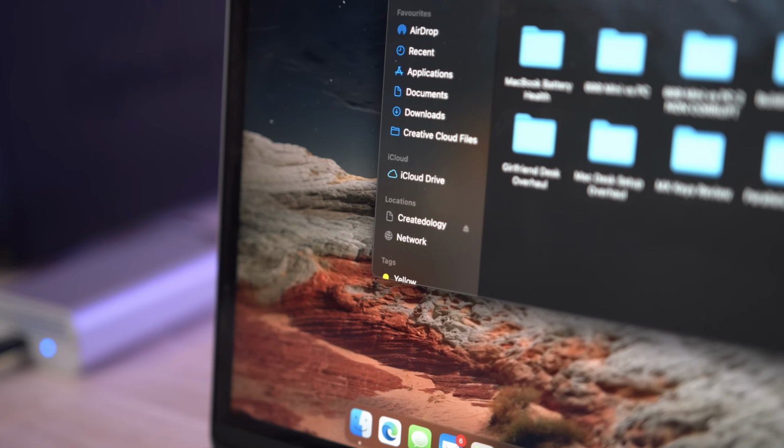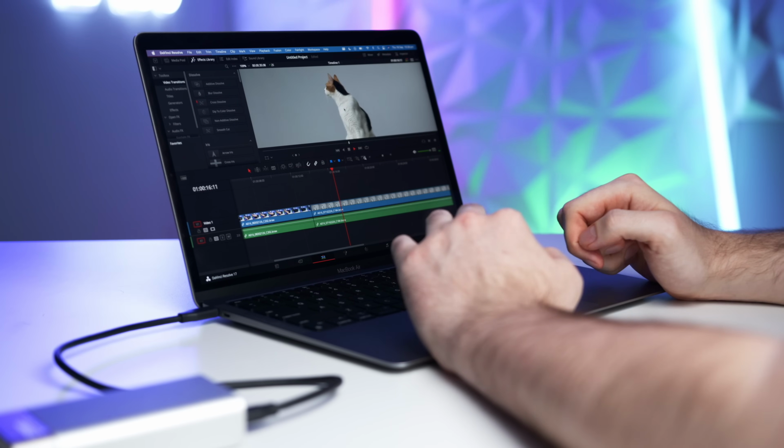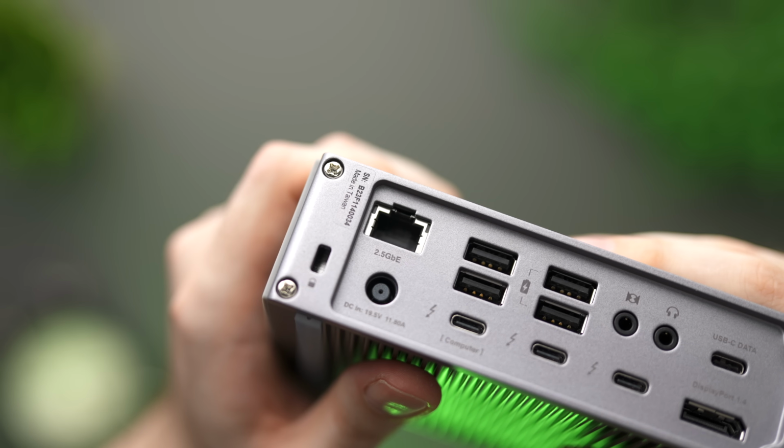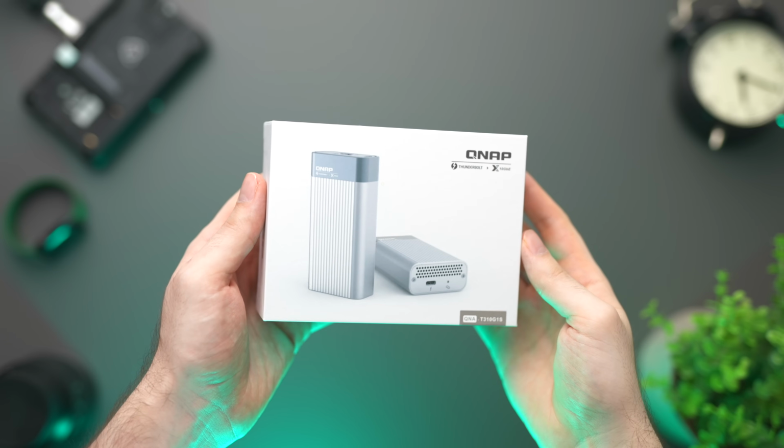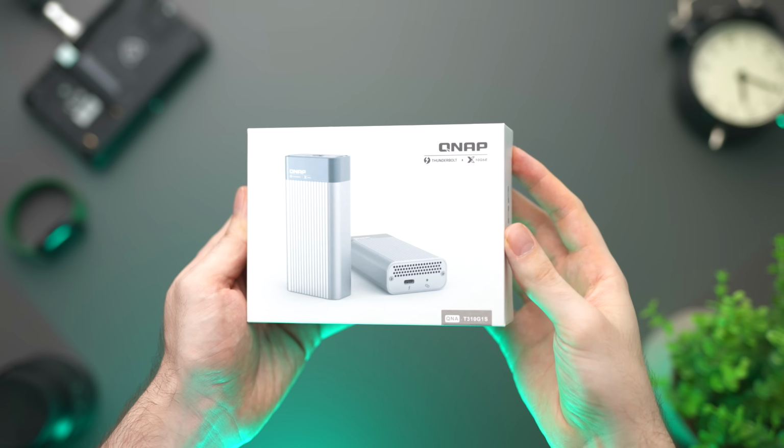Now I edit 4K footage from my NAS, so 10 gigabit is preferable, which this dock doesn't natively support unless you use a 10 gigabit to Thunderbolt adapter like I have. But if CalDigit had added 10 gigabit, I think it would have pushed the price on this dock, which is already expensive, to a point where it wouldn't make financial sense to most people.